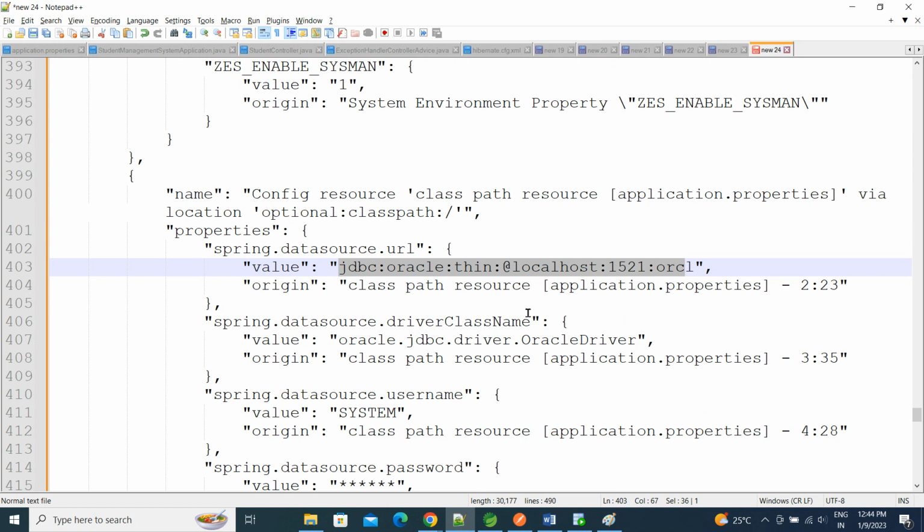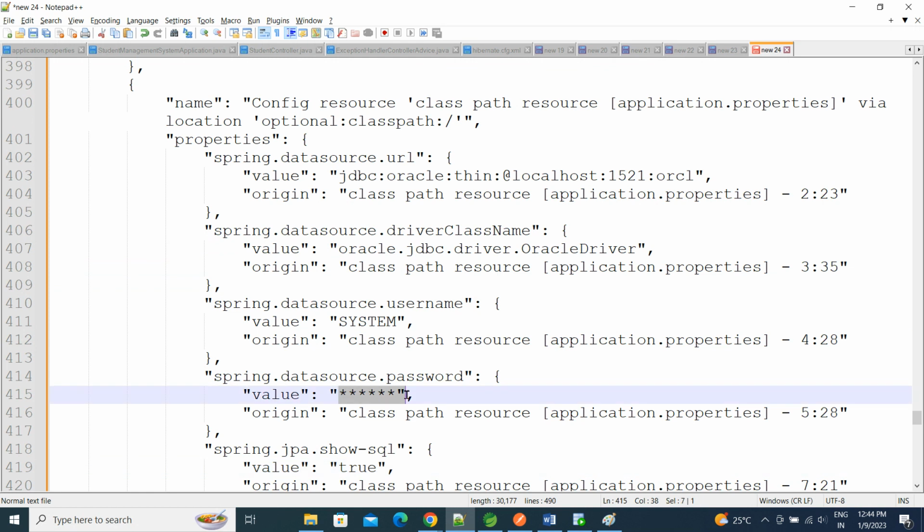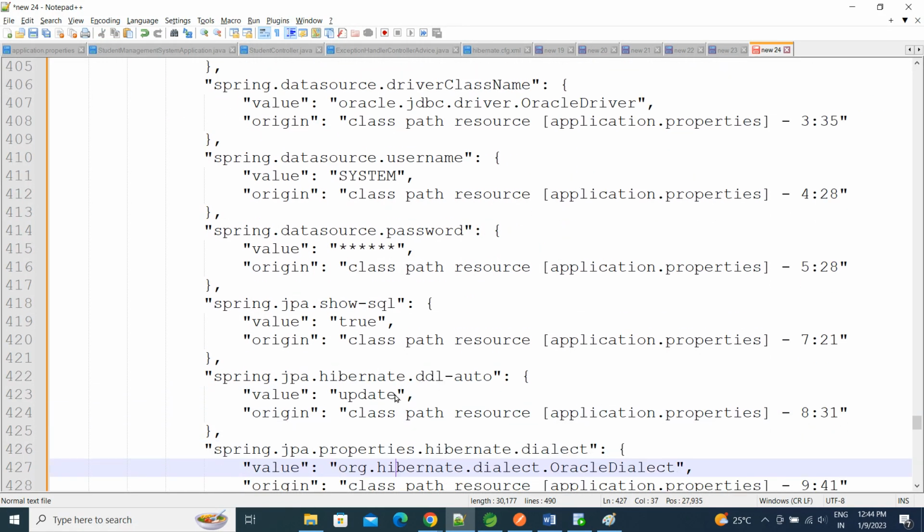Instead of going for the code, it is best, right? Correct or not? URL, username, what is the username, password that we have configured. See, the password is also showing as stars. That means it is secure, or not, right?